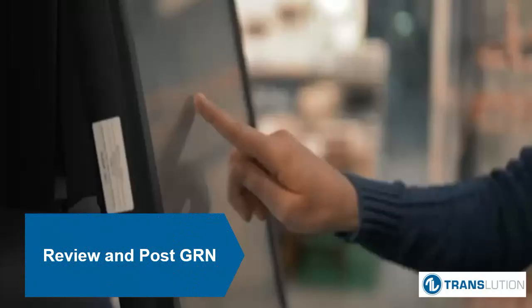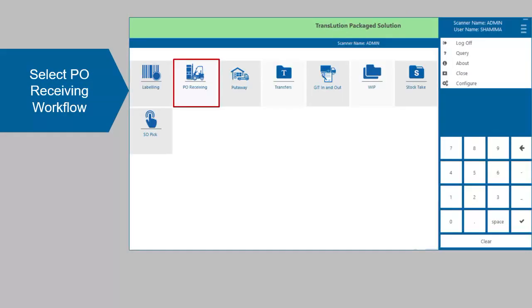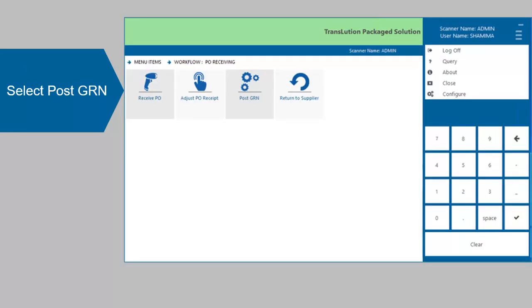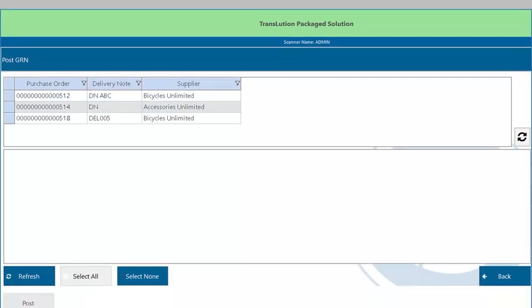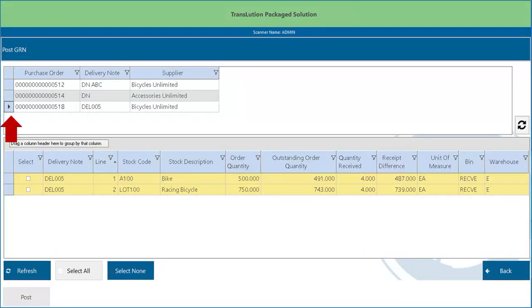Once you are done receiving, you are now ready to review and post to SysPro. While this can be done on Android, we recommend using EasyTouch as you have more room on the screen. Log in to TransLution EasyTouch. Select PO Receiving from the workflow. Then select Post to GRN. This general grid will show you the quantity received by stock code. Select the PO from the header and review the lines received.